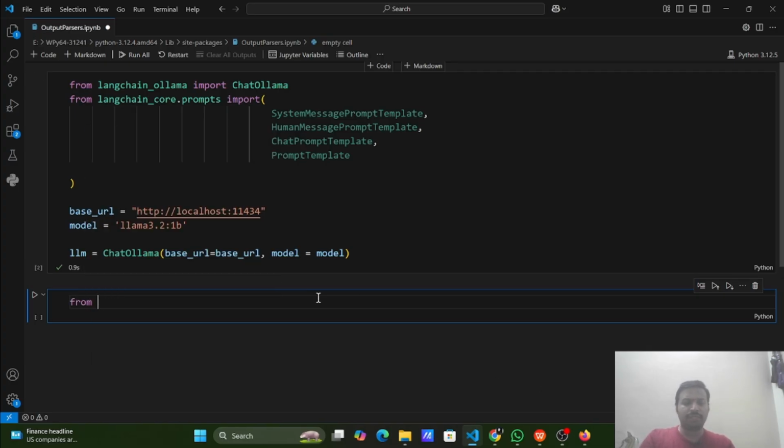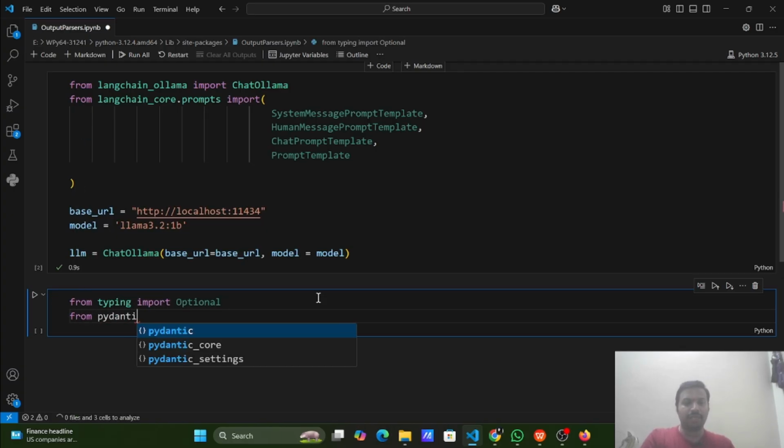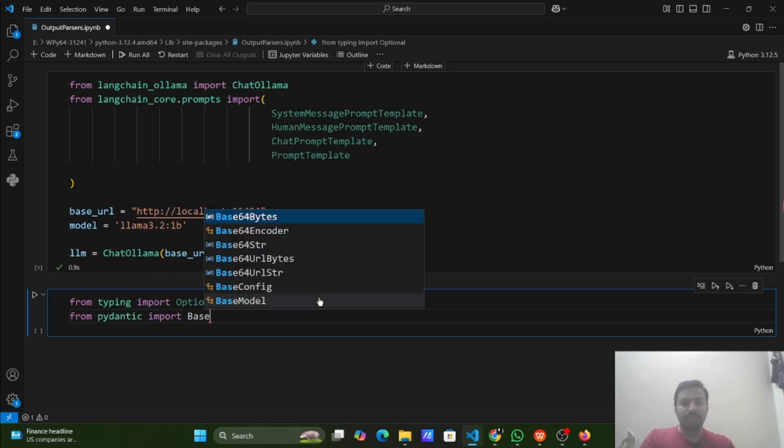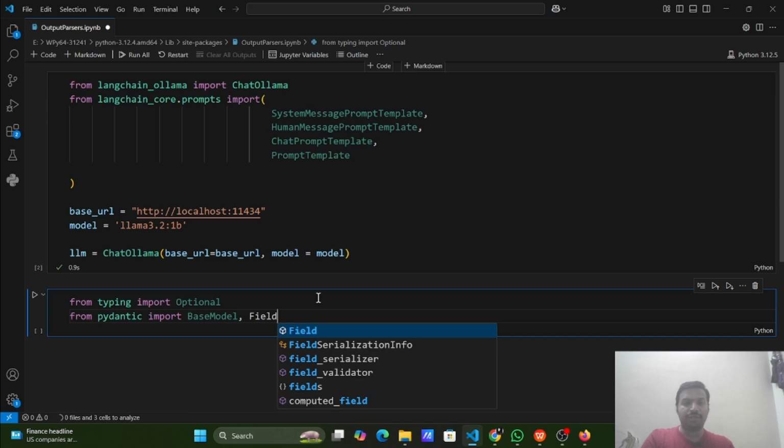There is a package called typing, where we can import Optional. We will see how it works. And from Pydantic, as we have seen, I am going to import BaseModel and Field.